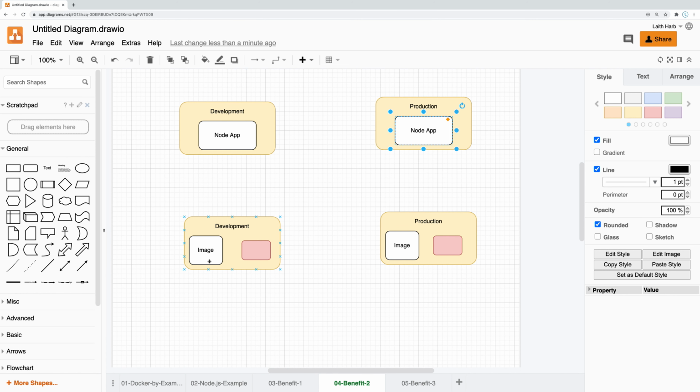With Docker, all we have to do is, in development, we have an image. And we say, I want to spin up a container of that image. And again, it's going to contain everything that is needed to run basically the application that the image is associated with.